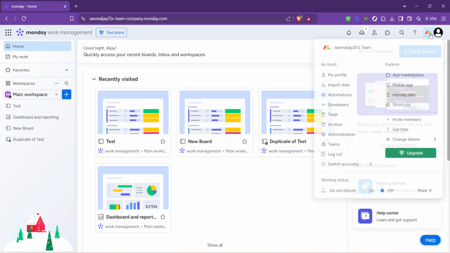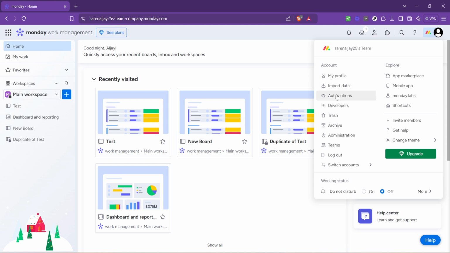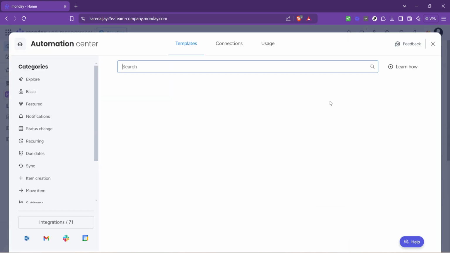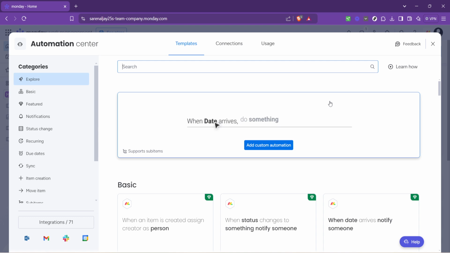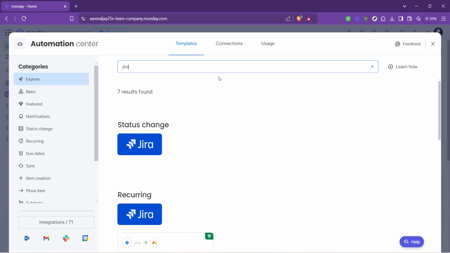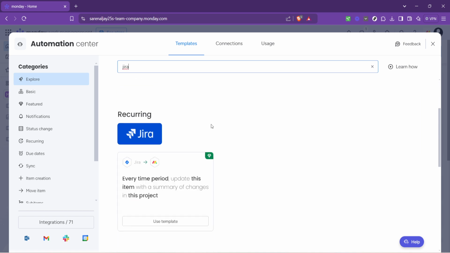For this task, we're interested in the automations option. The automations feature in Monday.com is a powerful tool that allows you to set up if this then that rules, which can automate routine tasks and optimize your workflow. After selecting automations, you'll be presented with a wide array of automation options. But for our purpose today, head to the search bar and type in Jira. This will filter out the irrelevant options and bring up everything related to Jira integration.